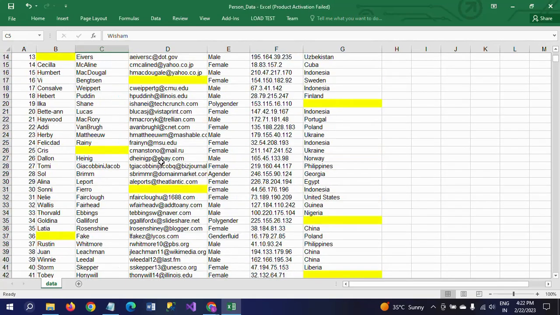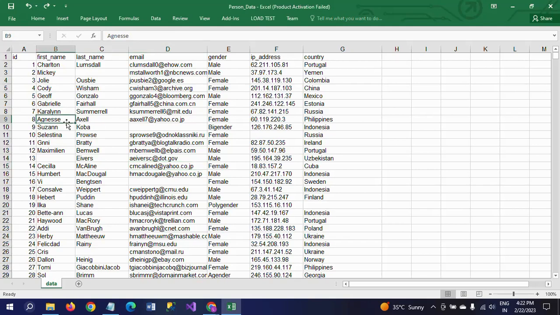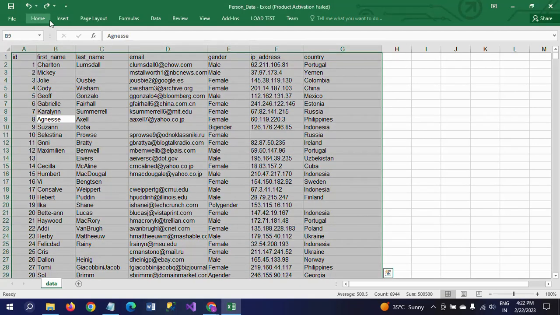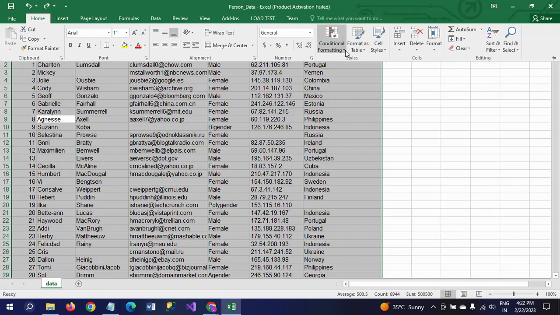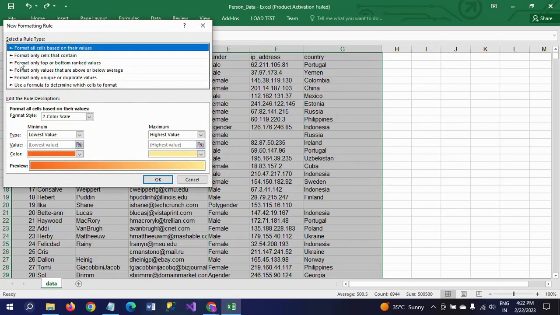So I am repeating this again. First I am selecting the range, Ctrl+A, Home, Conditional Formatting. There you find a drop-down, and you find New Rule. I am selecting this New Rule, and there are different types of rules, like Format all cells based on their values and others. I want to select this one.